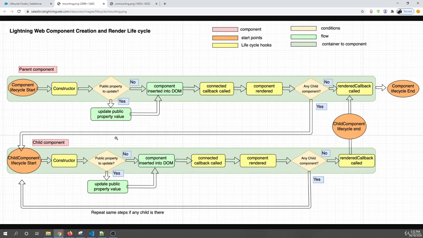And once we start writing a real-time scenario with these lifecycle hooks, you realize the power of these lifecycle hooks.